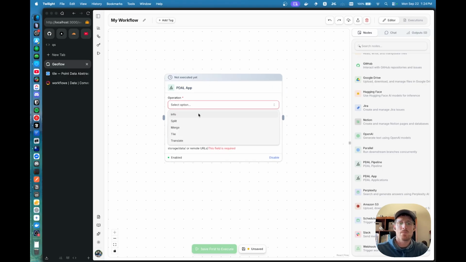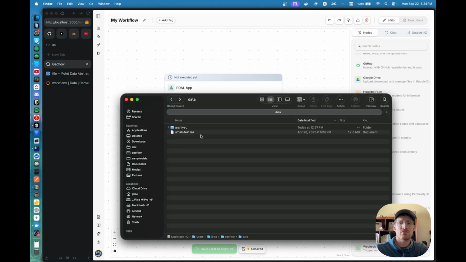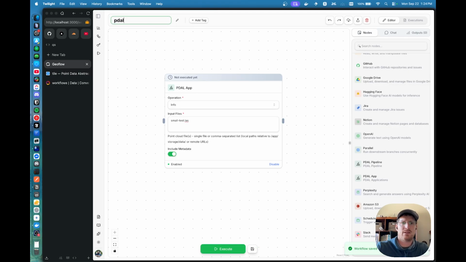But let's run this app one or this info operation, and it's asking for what file. Now I have mounted to this directory, this data directory on my host computer. So when I specify small test.las, it knows I'm referring to that directory. So I'll save it. I'm going to say PDAL app.